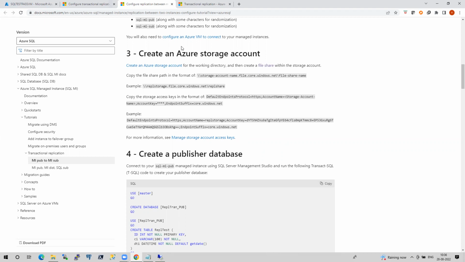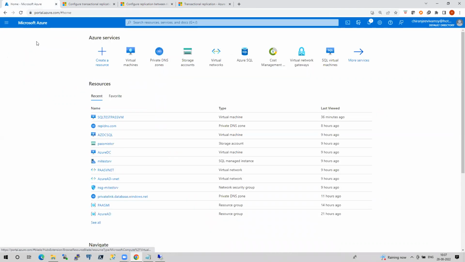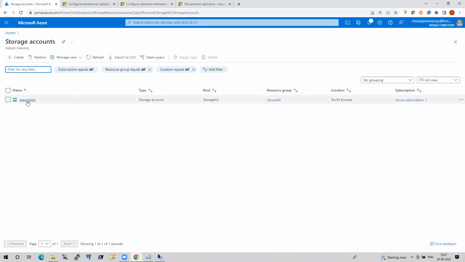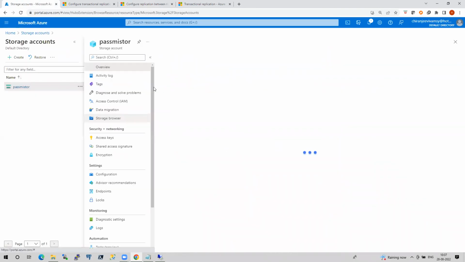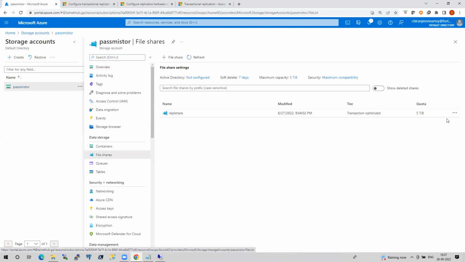So for that, what they are saying is you have to create the storage account and the file share path. It's not the blob. We have to use file share. Let me go to the storage accounts I have. This is my storage account name, and this is my file shares. I created one yesterday, so I'm going to delete this now and I'll show you from scratch.